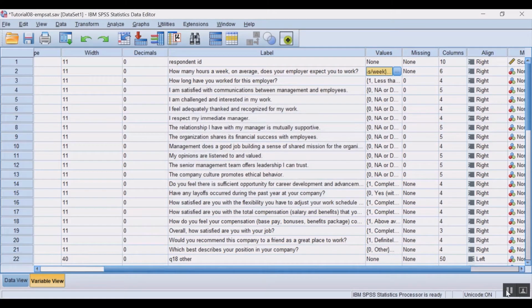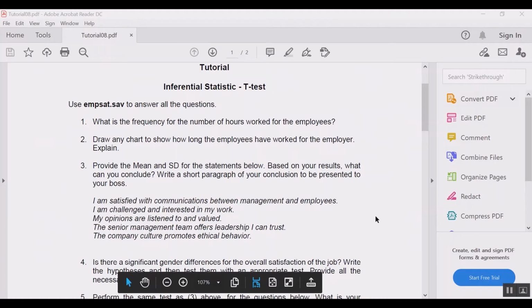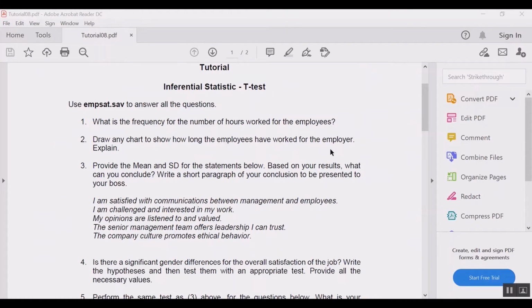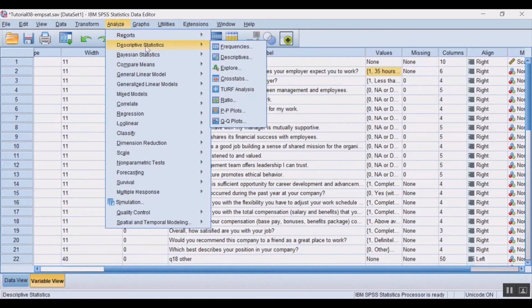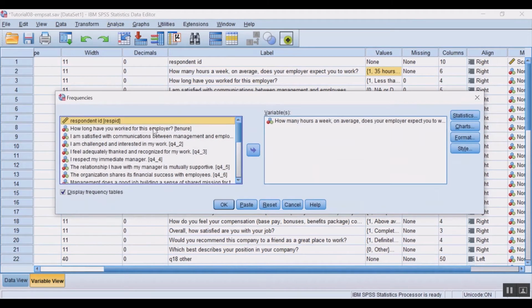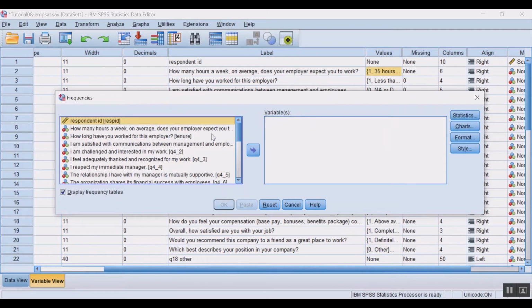We move on to question 2. Question 2 here says, draw any chart to show how long the employees have worked for the employer. So it's simple. I go to the same analyze, descriptive, frequency. The question is how long? Draw a chart for how long employees have worked for the employer. So it should be this question. I remove this first, or I just press reset. How long have you worked for this employer?